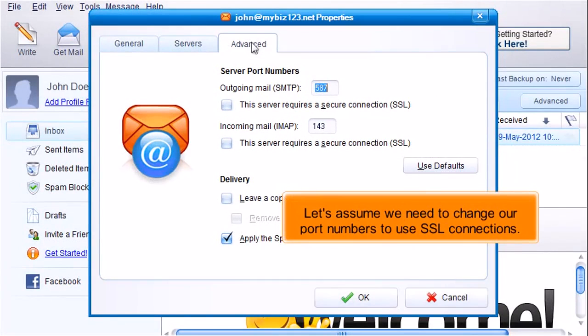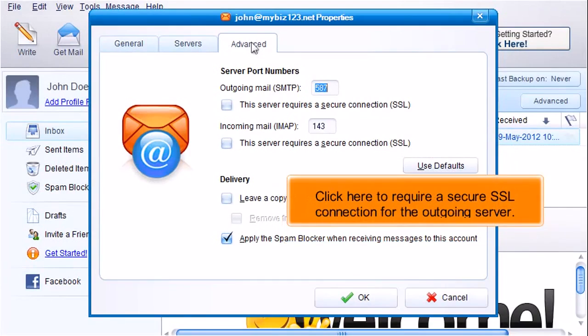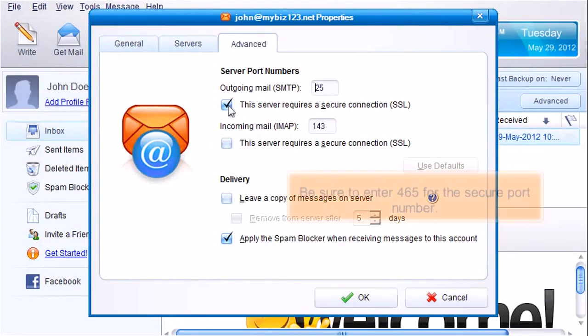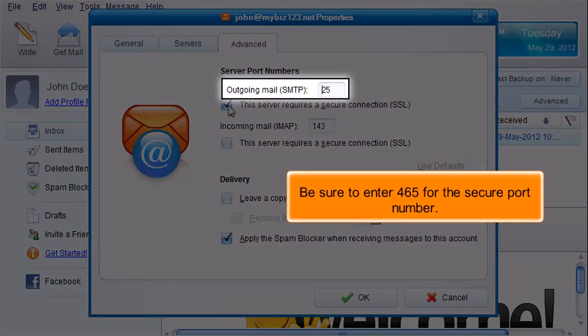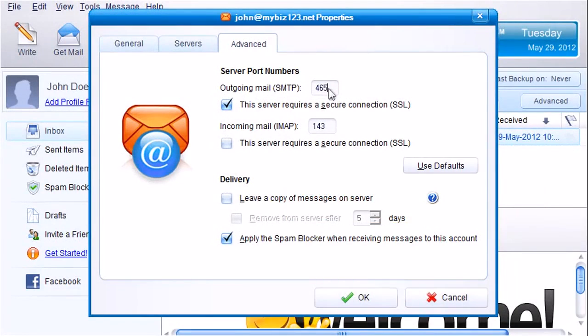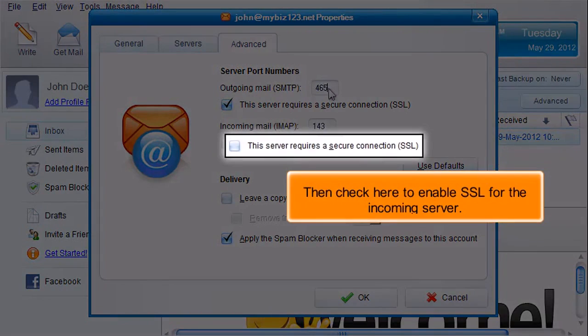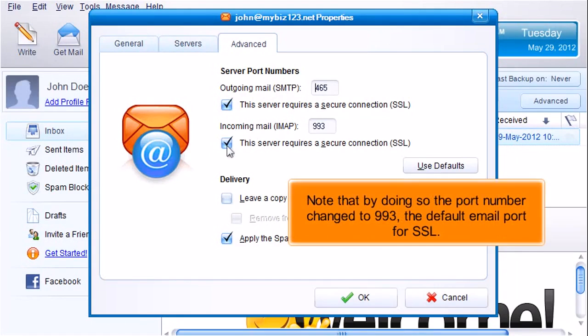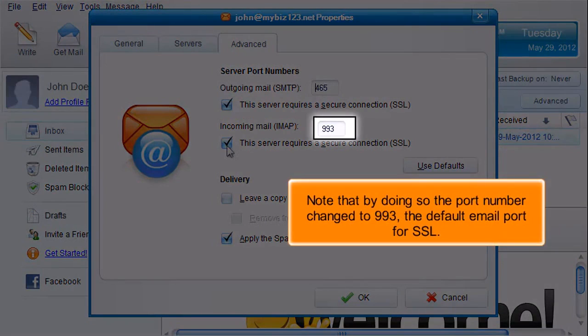Let's assume we need to change our port numbers to use SSL connections. Click here to require a secure SSL connection for the outgoing server. Be sure to enter 465 for the secure port number. Then check here to enable SSL for the incoming server. Note that by doing so, the port number changed to 993, the default email port for SSL.